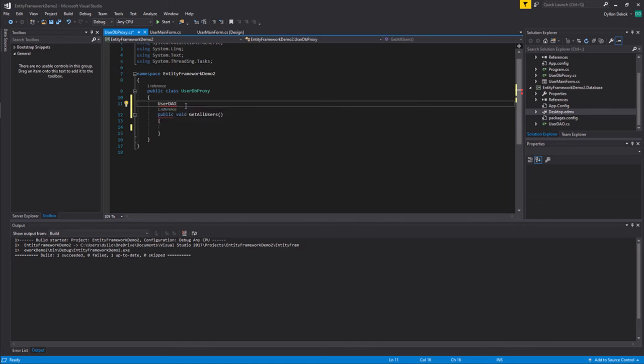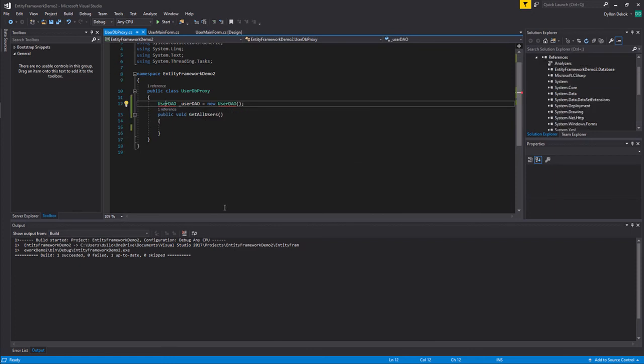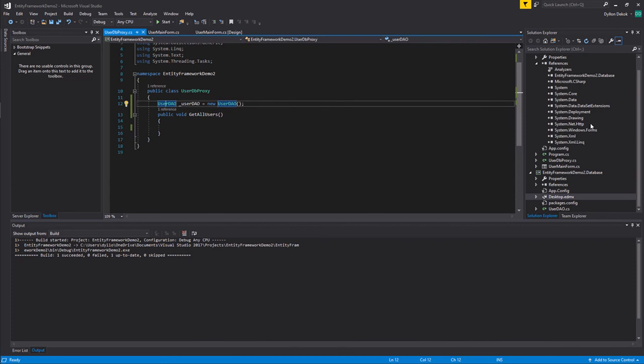So user DAO equals new. That's fine. And it can't find it right now. If we control period, it should tell us, would you like to add a reference to your database project? So we can kind of see our database project, and yeah, I want to add a reference to it. And then if we go to references over here on the right, we'll see that we actually now have a reference to our other database project.